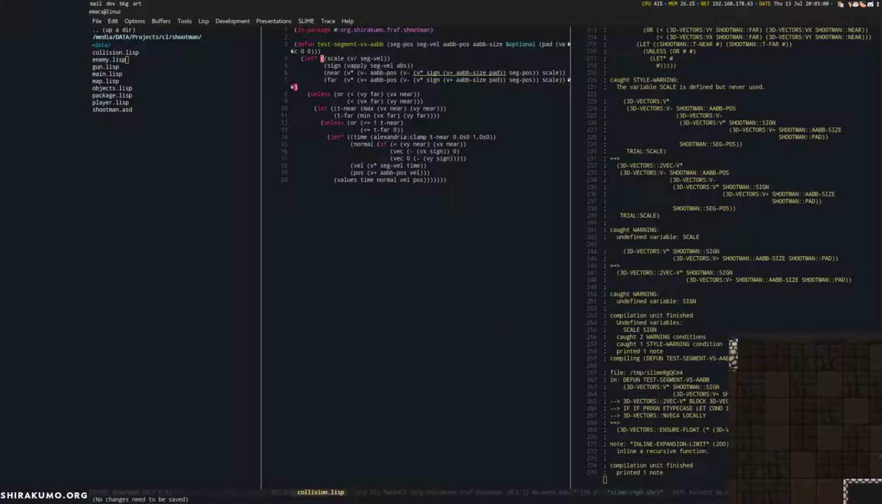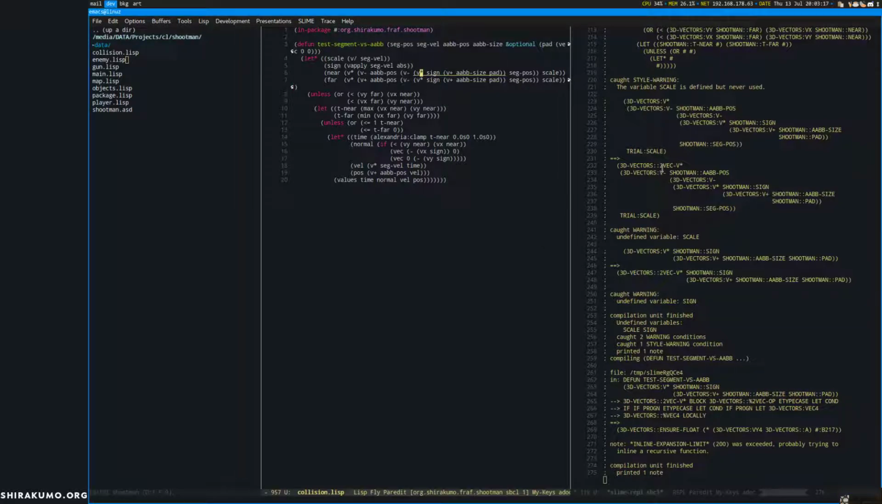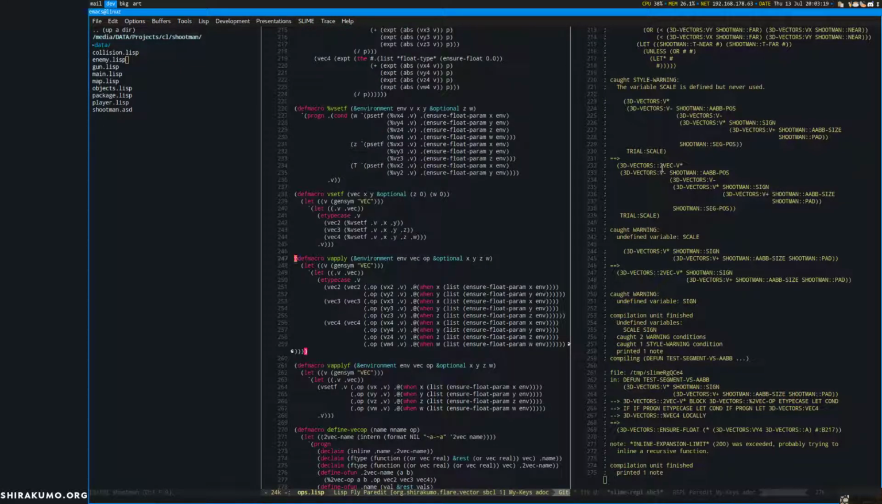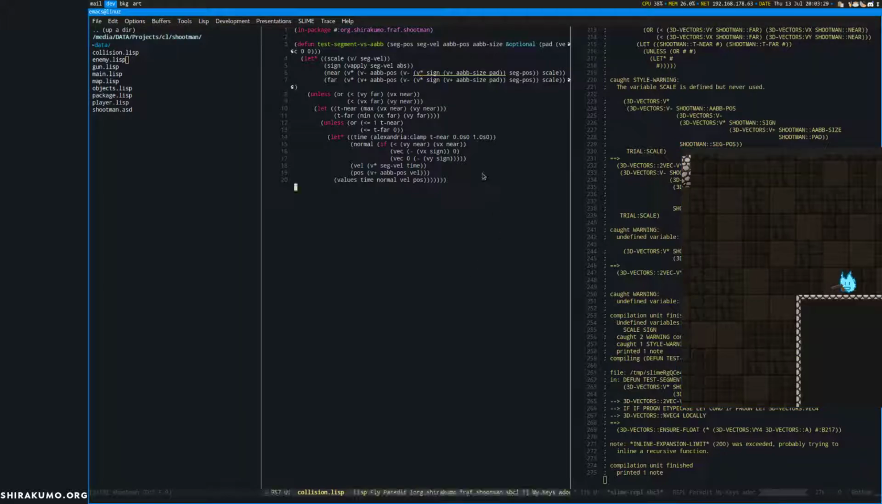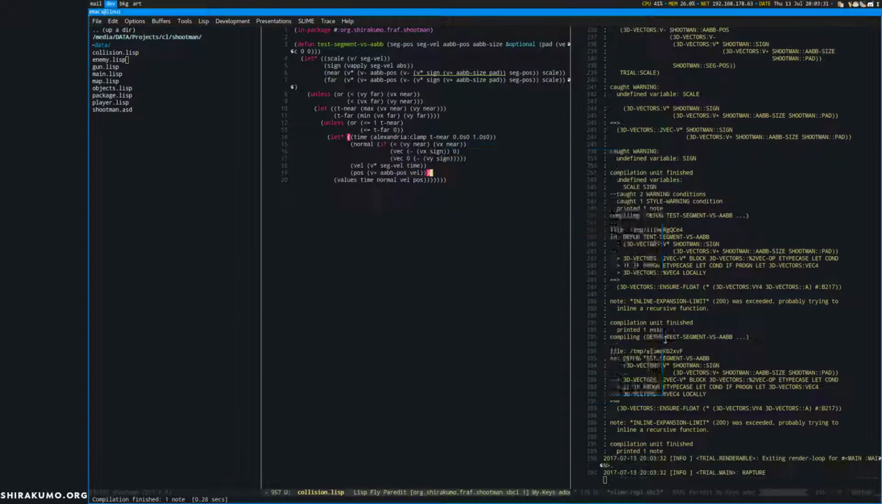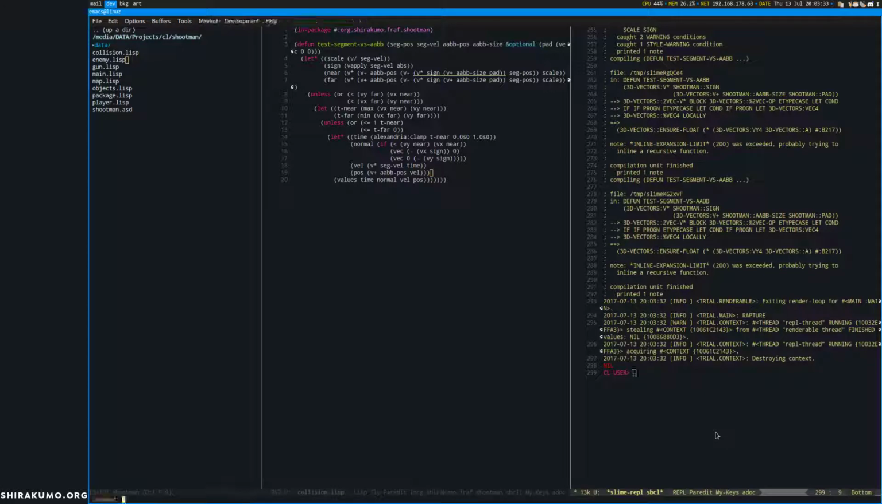So, whenever you use my vector library, you're gonna get this pretty quickly on SBCL, because it's using inline a lot. Mostly because a lot of the things do type cases, and if you want to eliminate those for known types, then you need to inline. For obvious reasons. Okay, so now we have our AABB segment test. Let's give this a whirl.